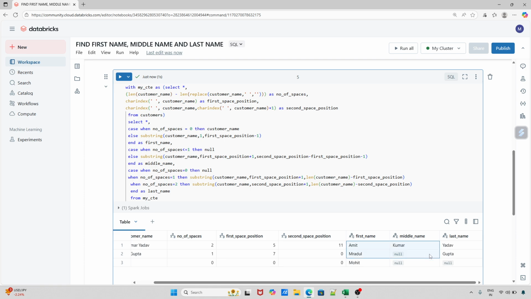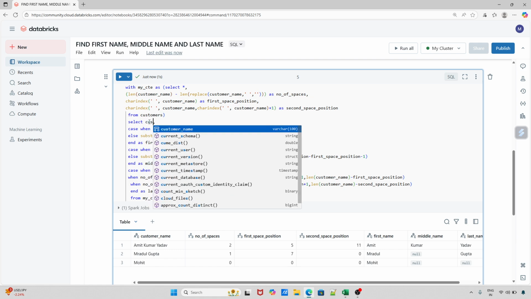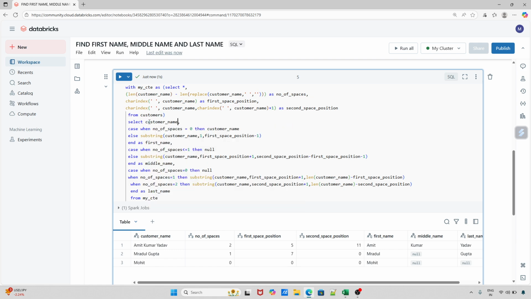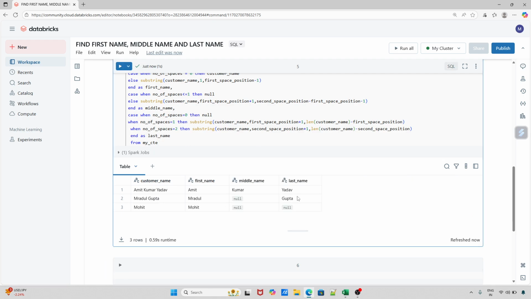So you can see right here, okay. Now let me just fetch the correct words, okay, so that you don't get confused, okay. Let me fetch customer name, and now let me re-execute this. So you can see, right, clearly for Amit Kumar Yadav, Amit is the first name, Kumar middle name, and Yadav is the last name. From Mradul Gupta, Mradul is the first name, middle name is null, Gupta is the last name. From Mohit, first name Mohit, then null for middle name and last name, okay.